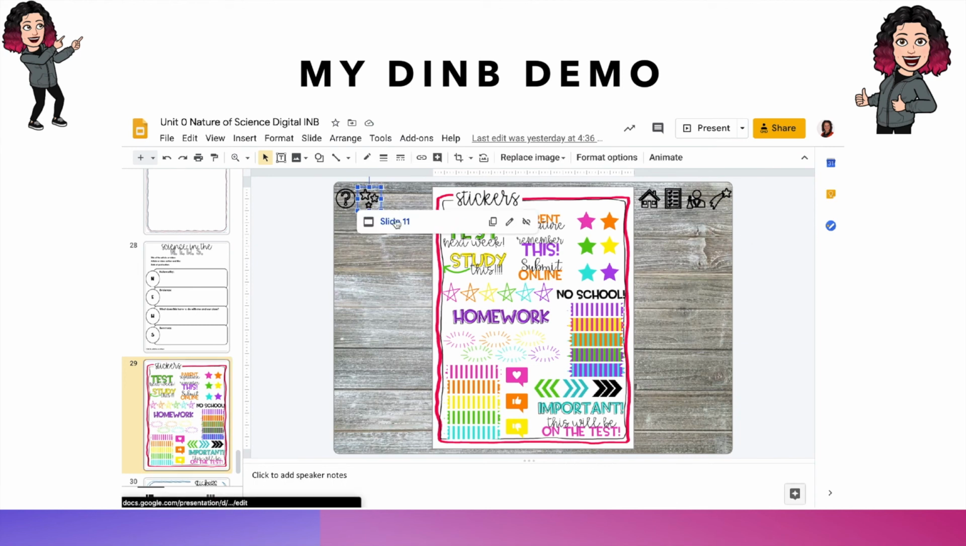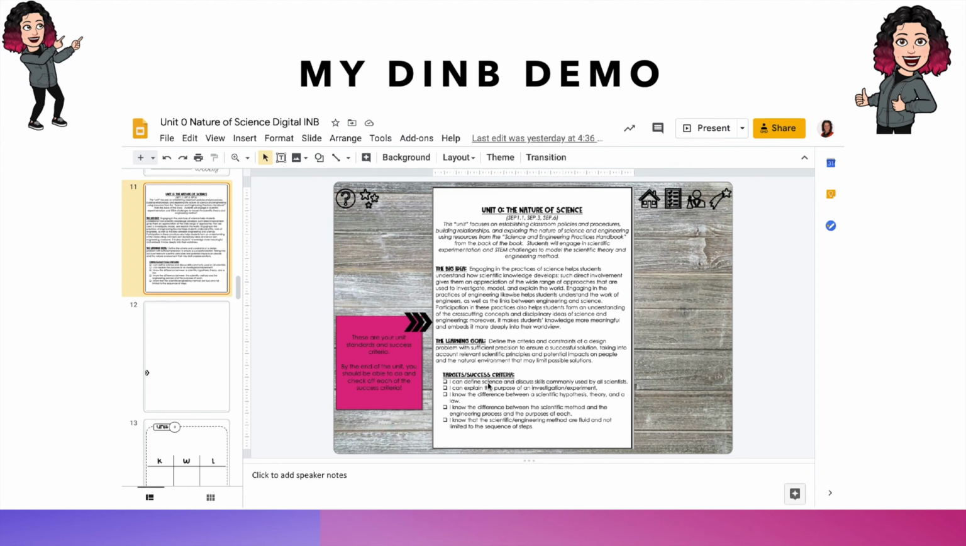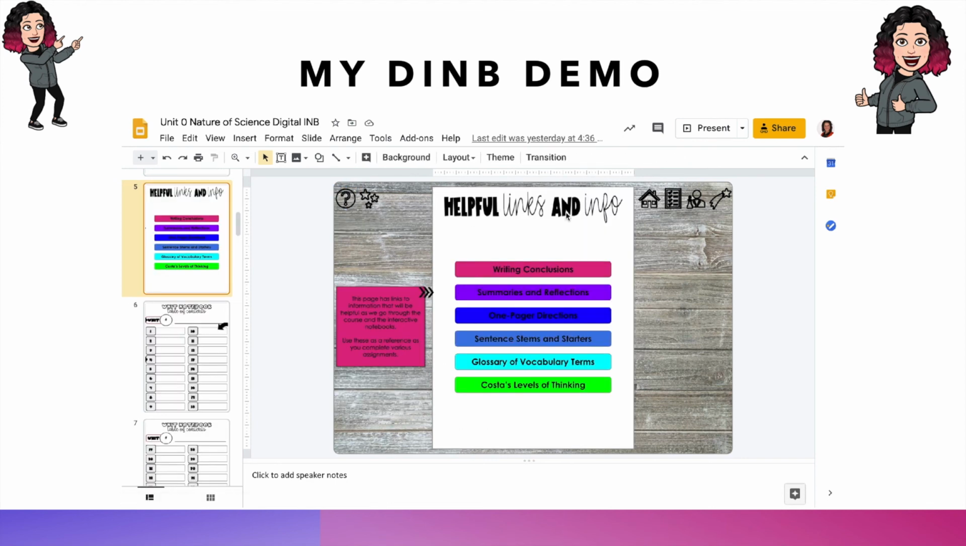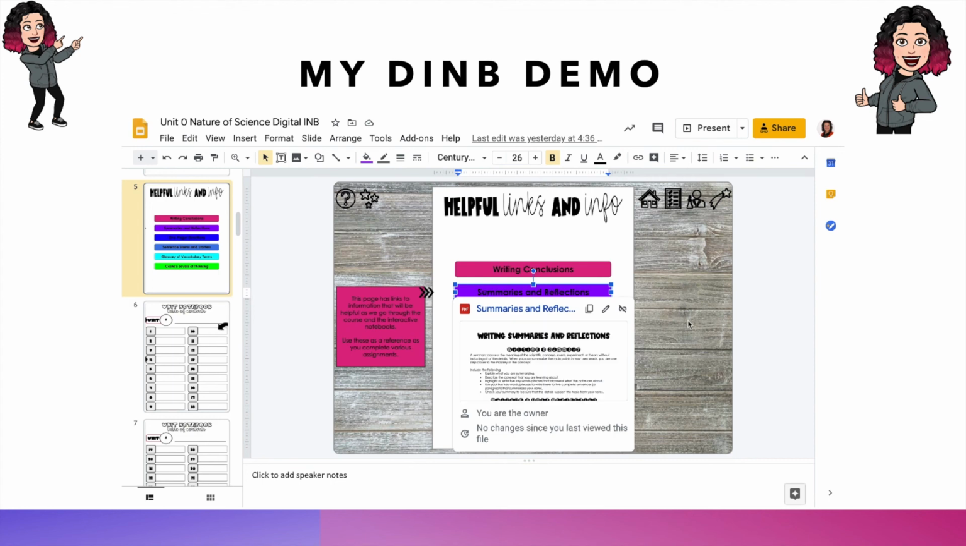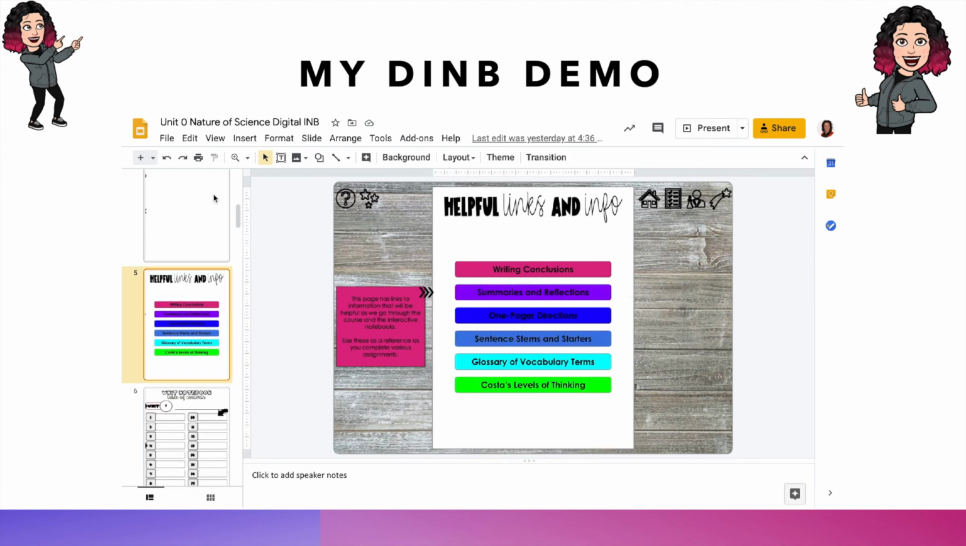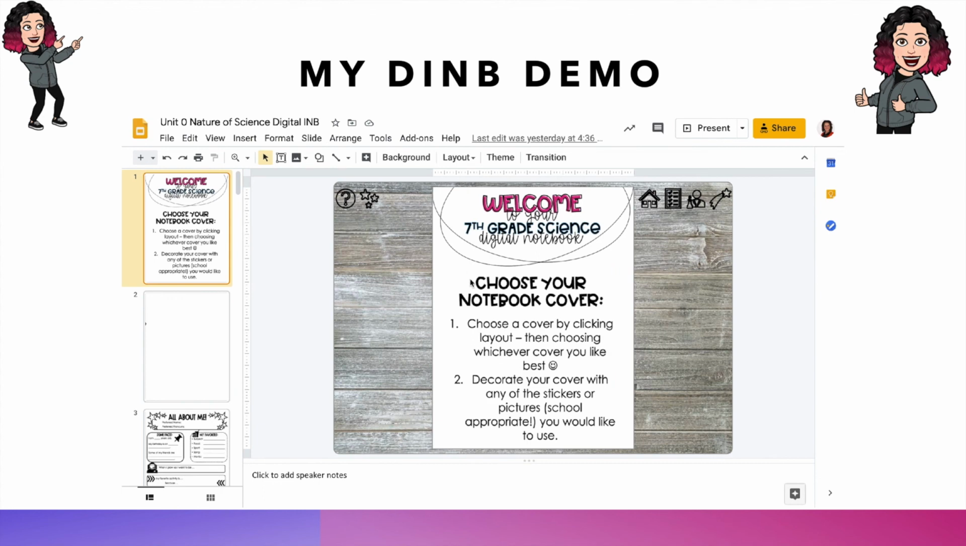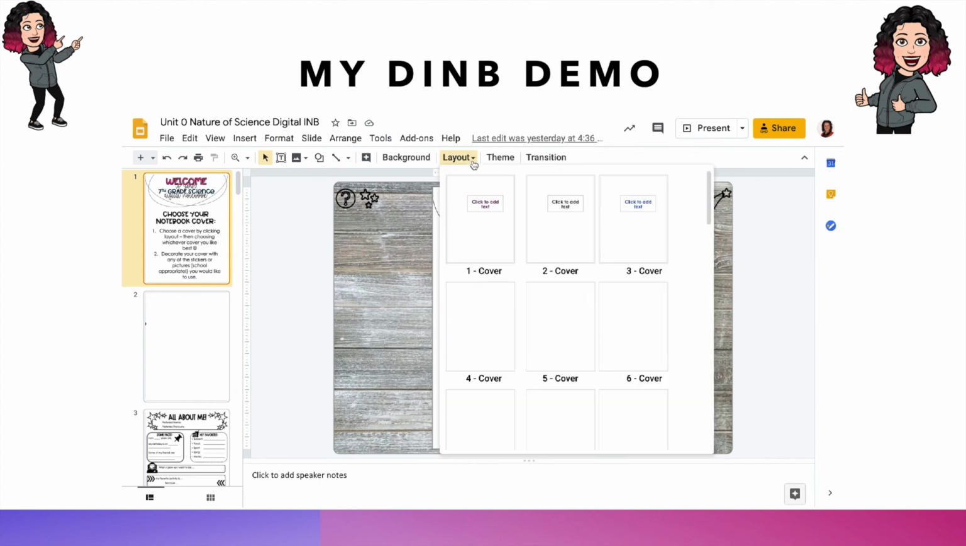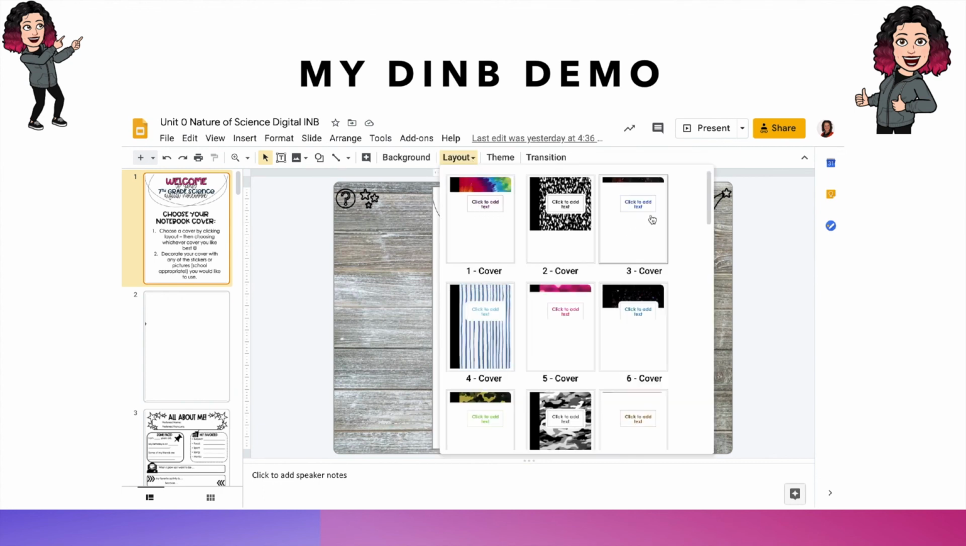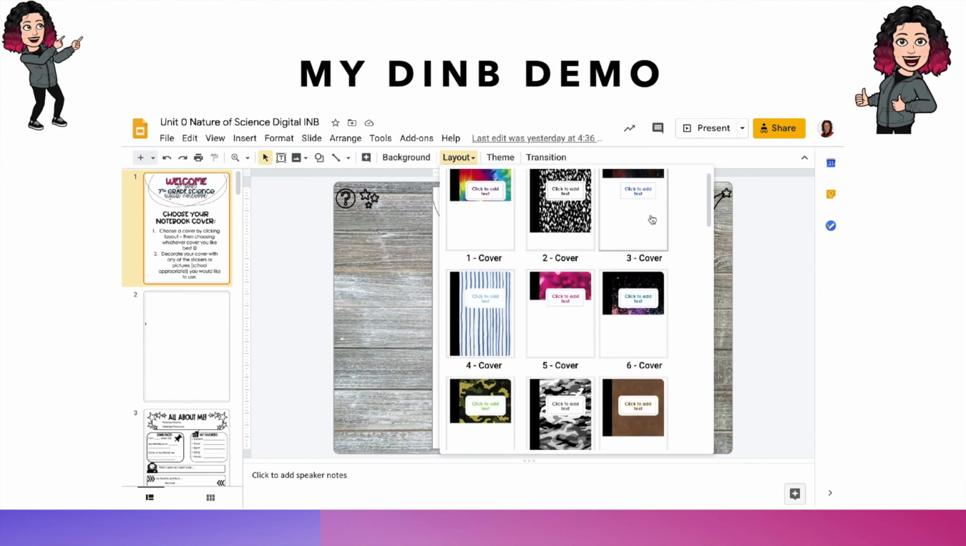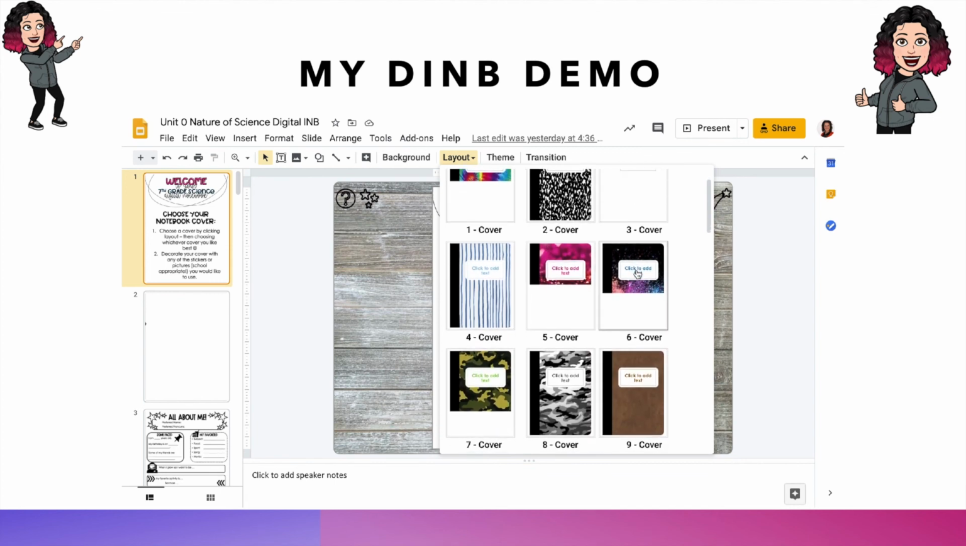My stars over here are my success criteria or my standards for my first unit. And then this question mark is links and information that students can use to work in their notebook, and it has different information for them to click on and visit. So when it's all kind of put together, students will start here. They can come up into the layout, and I've made all of these as master slides so that students can just kind of choose whatever they would like.